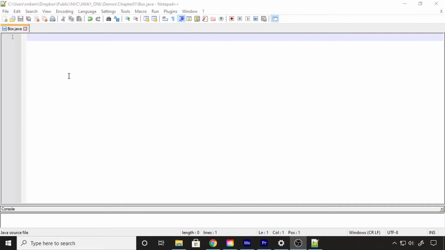So I've created a Java file named Box.java. Up top, what I'm going to do is put my code comment with my name, the date, and students should also put their class number and the assignment number and a description of what the assignment actually does. So I'm going to go ahead and do that.